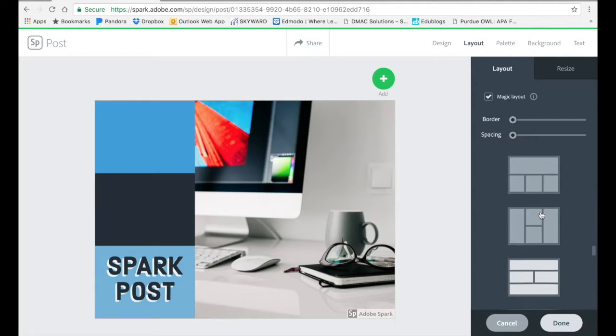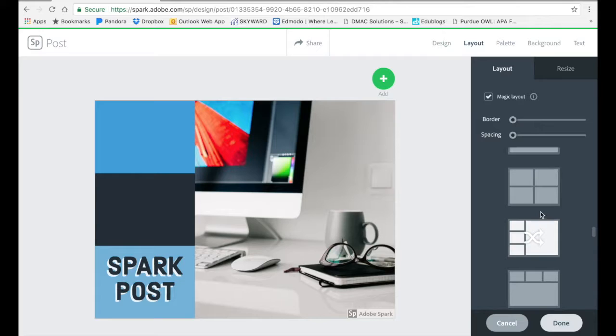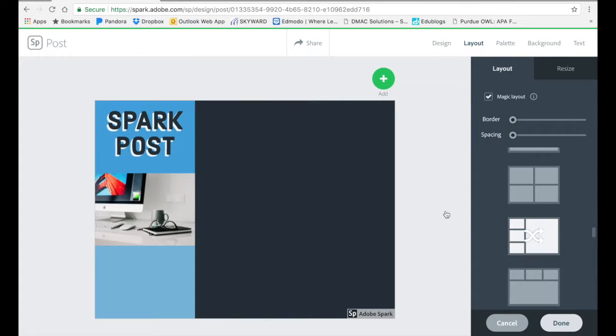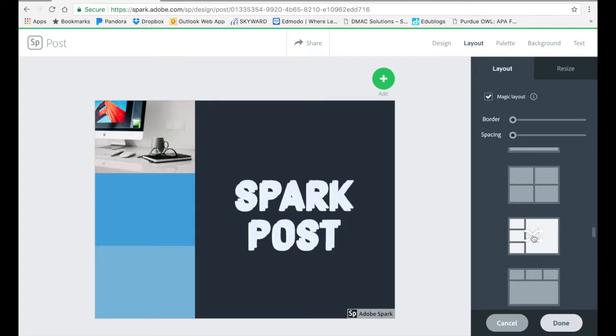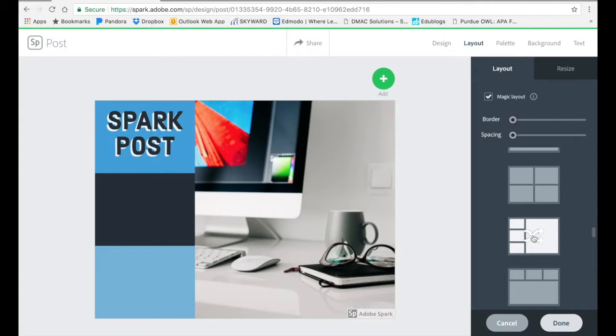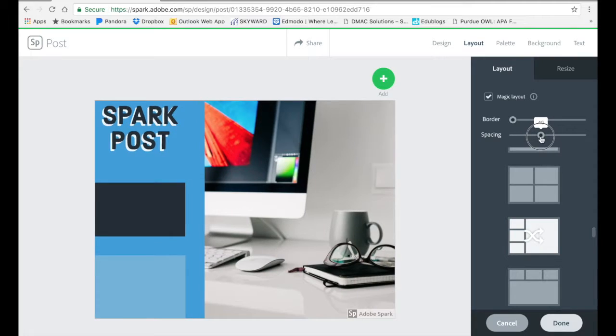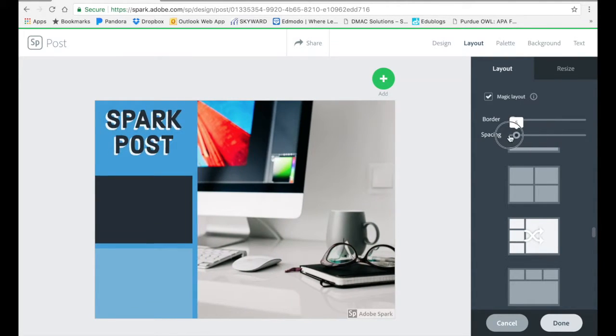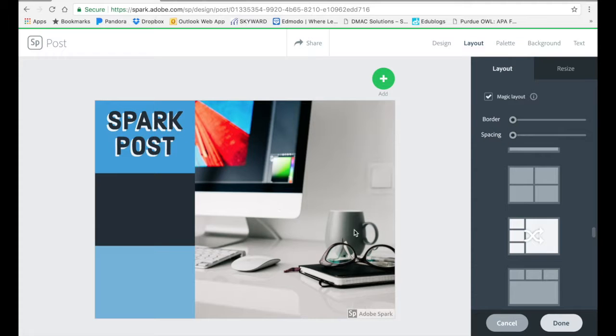Now, when we are ready with our design, let's look at how the picture changes from here. If we click through it, it goes to another position and another position, and then back to where we started. By us moving the spacing, it will add spacing between the different layout features on there. Notice how it changes there. So we like it like that. Let's go ahead and click on done now. And that's the layout that we've chosen.